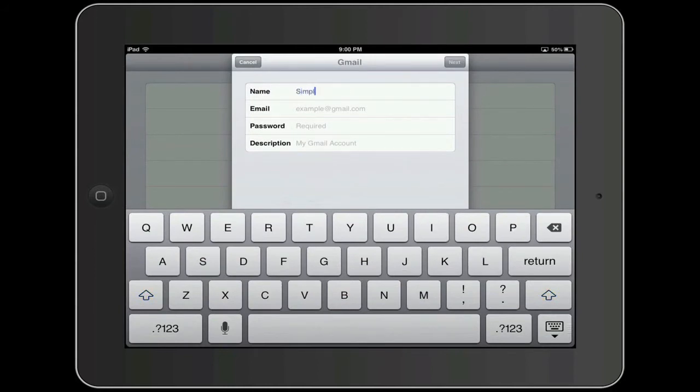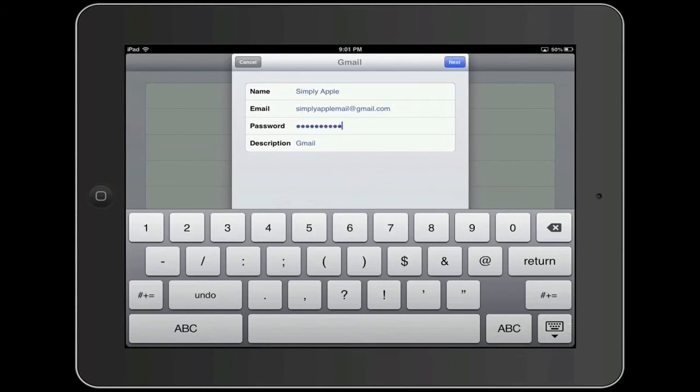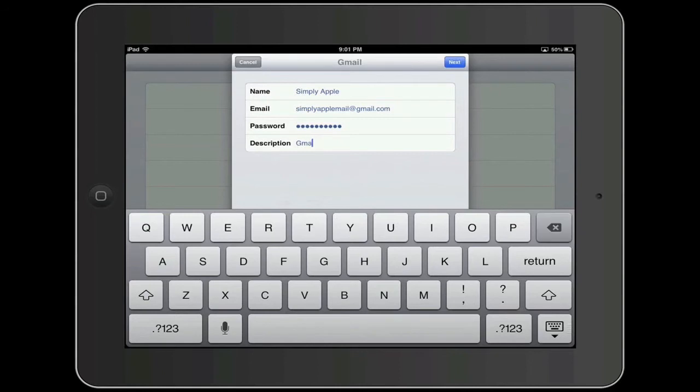For instance, you have to provide more information for Exchange than you do for Gmail. For name, I'm going to go ahead and type in Simply Apple. You would probably type in your name or your business in this area. In the email area, type the email address that you have already created. For this example, I'm going to go ahead and type in simplyapplemail@gmail.com. In the password area, type the password you use to access your email. Finally, enter in your description. This can be really useful, especially if you have multiple email accounts. For this email address, I'm going to go ahead and type in SA, which stands for Simply Apple.